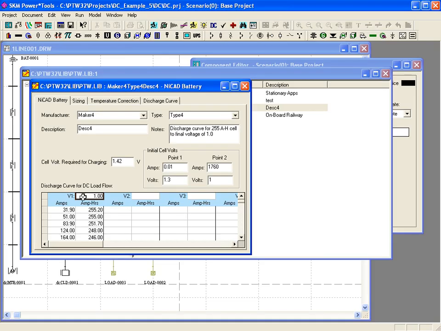To enter the discharge curve data into the library, we start with the data from our spreadsheet for the final voltage of 1.0 volts per cell. Next, we enter the load amps and amp hour data points for the final voltage of 1.0 volts per cell.